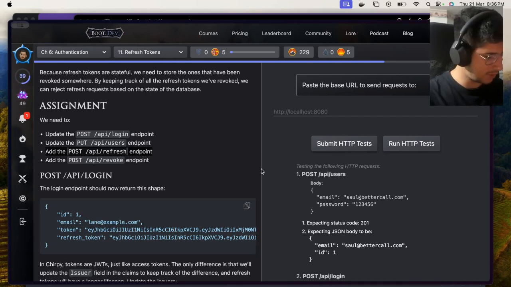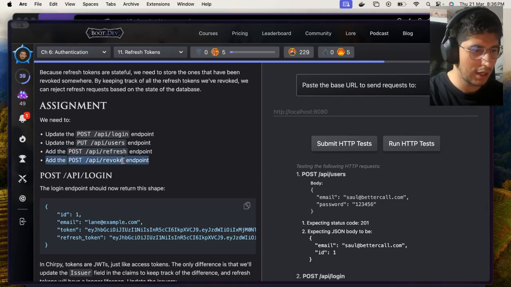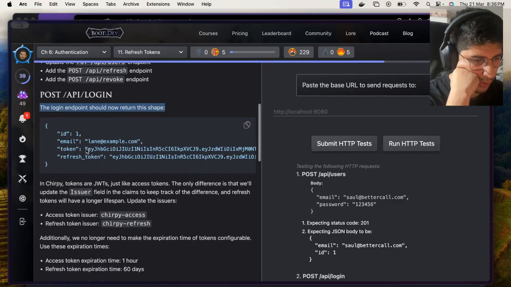Does that make more sense? It might do. Yeah, there we go. Okay, we've got refresh and revoke. POST /api/login. The login endpoint should now return this shape. It should return a refresh token as well.